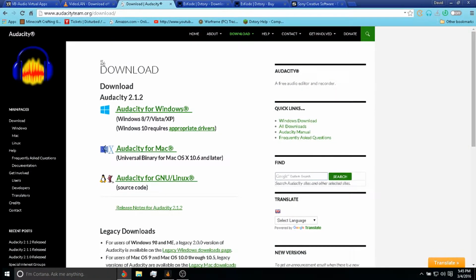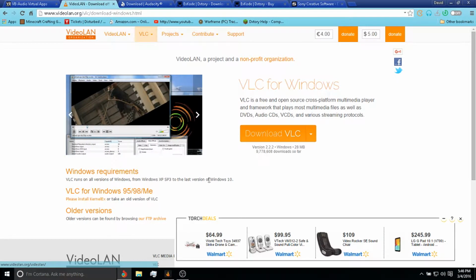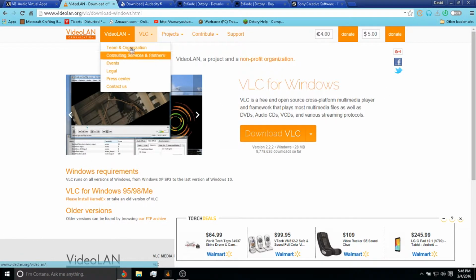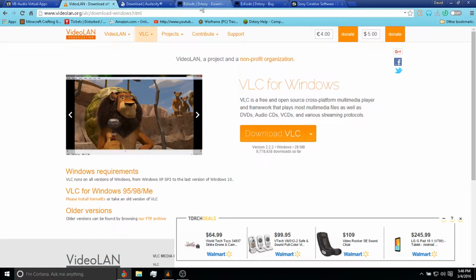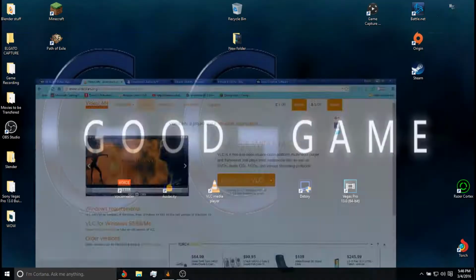So go ahead and install Audacity and move on to the next step. The next thing you're going to want to do is download VLC Media Player, which allows you to play any video file or audio file, such as MP3s, MP4s, and even JPEGs. Once you have this installed, there's nothing else that you need to do, so go ahead and click out of it and go on to the next step.